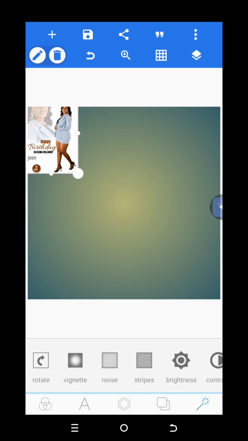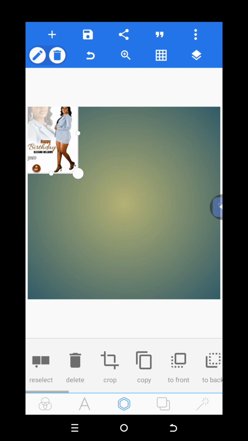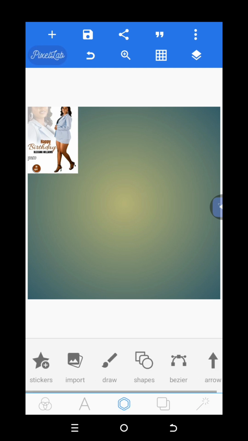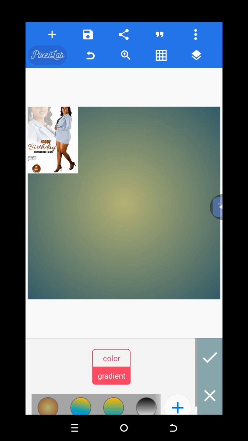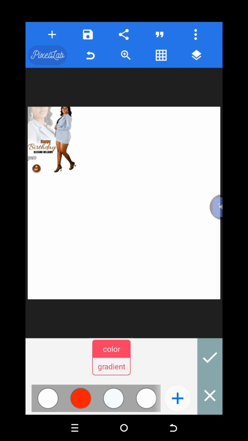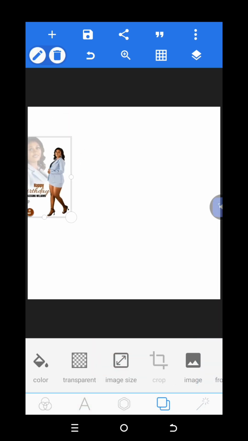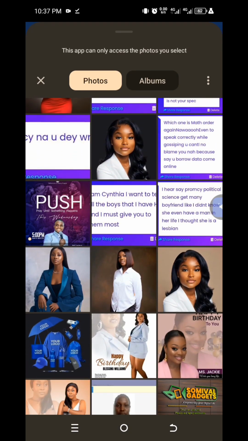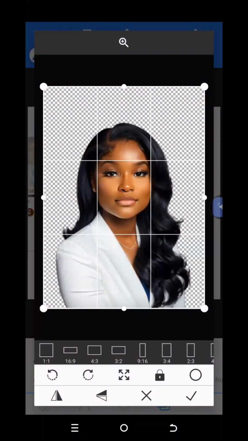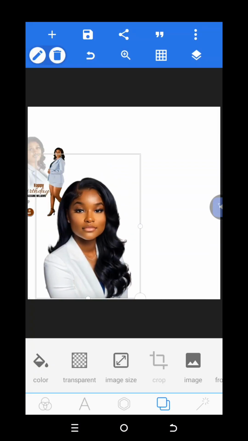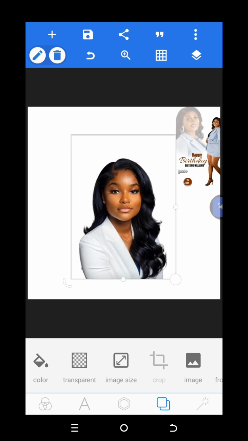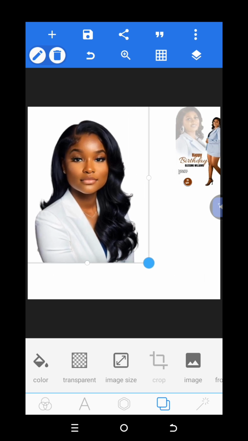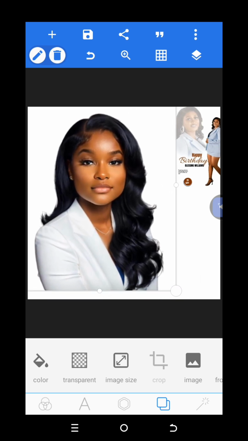Okay, the first thing here is to bring in my background. Remember the introduction to Pixellab that we did. Background color. Click on color white. And the next thing to do is bring in my model. I'll go to gallery again. Look at this particular model that I'm using. I increase the image. You see, I increase the image.